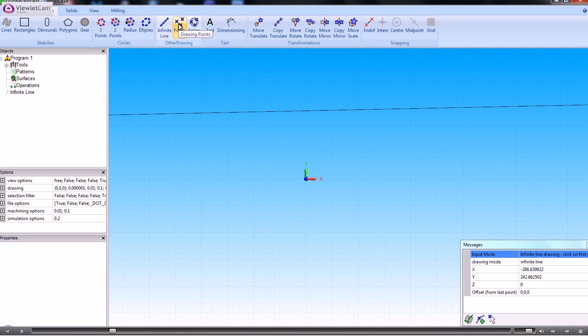Creating points, again we can create a series of points, and we can use the XY input here to type in the coordinates for those points. It may be the case that you have a series of circles that you want to create points at the middle of so that you can drill them.